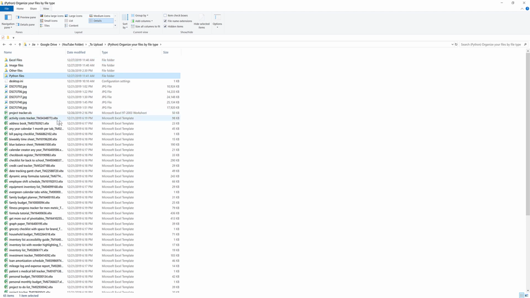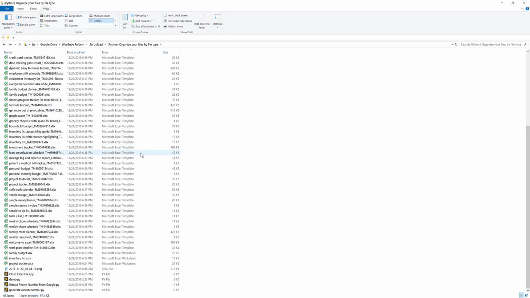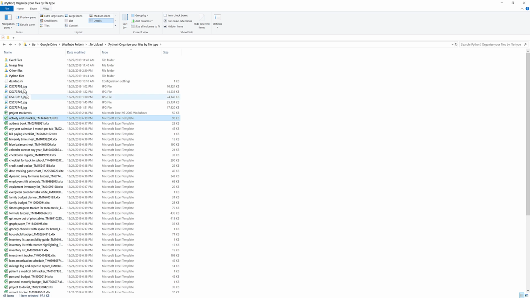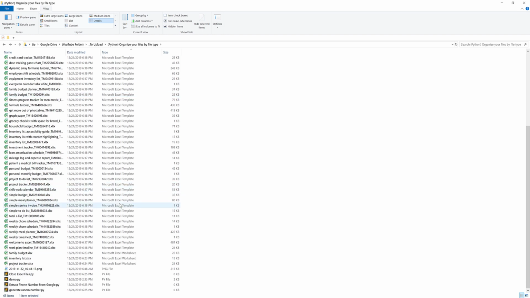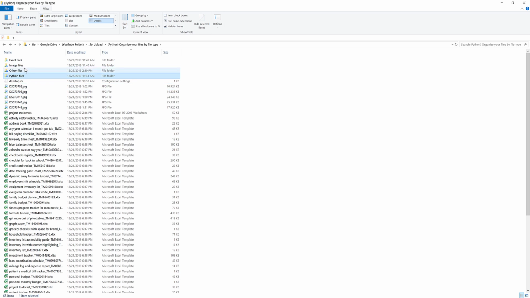For Excel related file formats such as Microsoft Excel 97 to 2003, the Excel template file, and the regular Excel files, those will go into the Excel files folder. For image files such as JPEG and PNG, those will go into the image files folder, and Python files will go into the Python files folder, and so on. Everything else, I want to allocate into the other files folder.